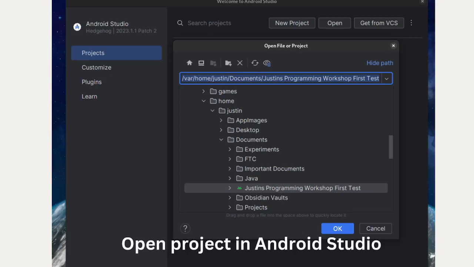And here, in this case, I renamed my folder to Justin's Programming Workshop First Test. I really recommend you rename your projects because it's just going to be called FTC Robot Controller. And then you're going to be like, what is this? You're going to forget. It's a really good idea to name your projects. That'll really help you in the long run, and it's not that long.